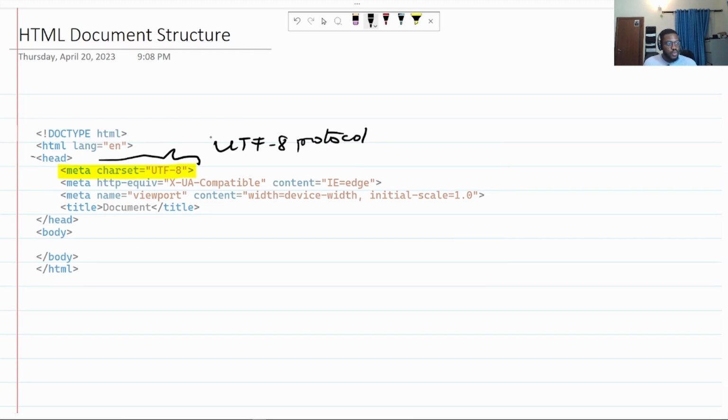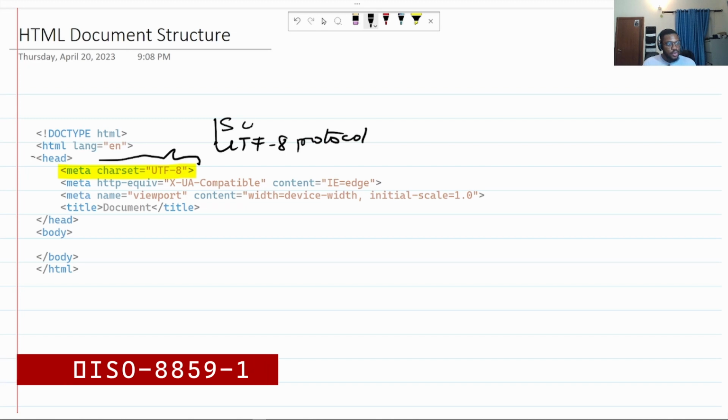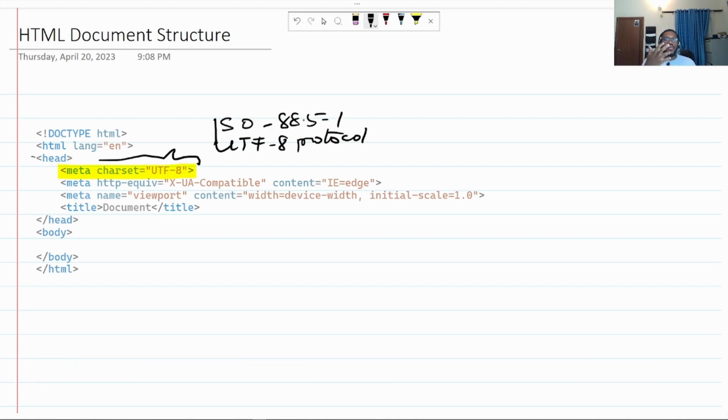I think there's one ISO, sorry. So we have ISO 8859-1, which also stands for something else. But if you want me to explain what these unique codes are, I would make a different video and explain them.